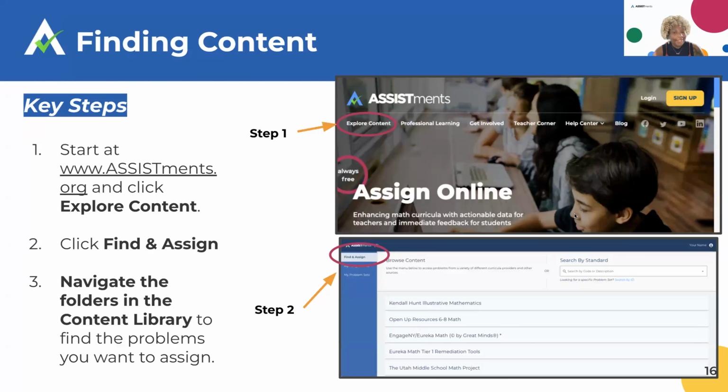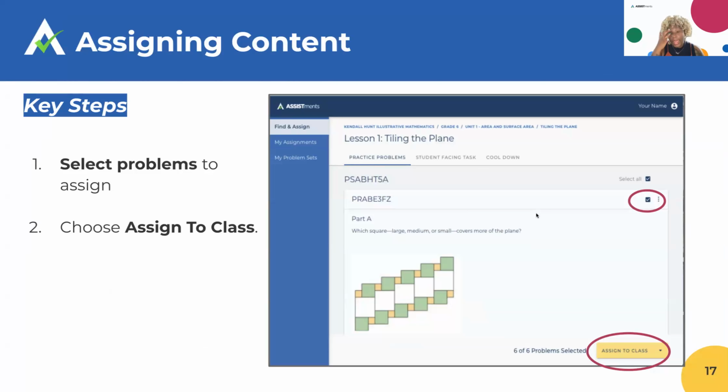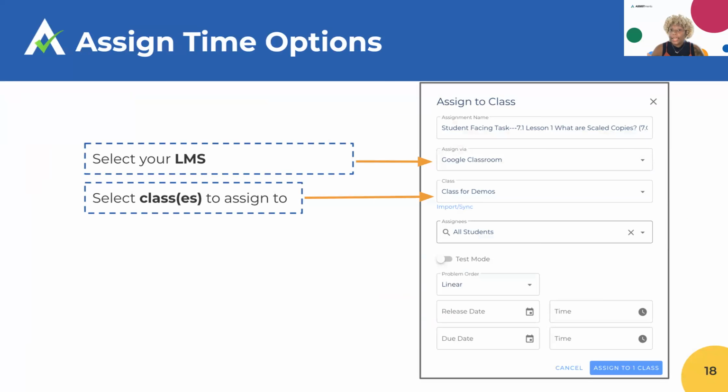When you are trying to find content, log into the website. You can either go to find and assign, or, as I mentioned earlier, search if you're looking for a specific standard and you want a pool of questions. You have those options to click from there as well. Then you select all or select the specific problems that you would like and assign to your class. Here is where you again rename the assignment or change it to what you want it to be called. Select your LMS. This one has Google Classroom, but as I mentioned before, we also have Canvas. Whatever your LMS platform is, it will be noted there. And then you can click assign to whichever class you'd like.